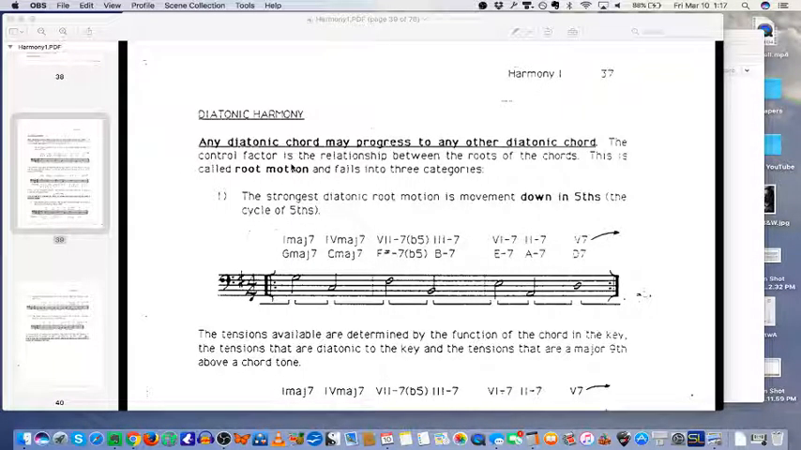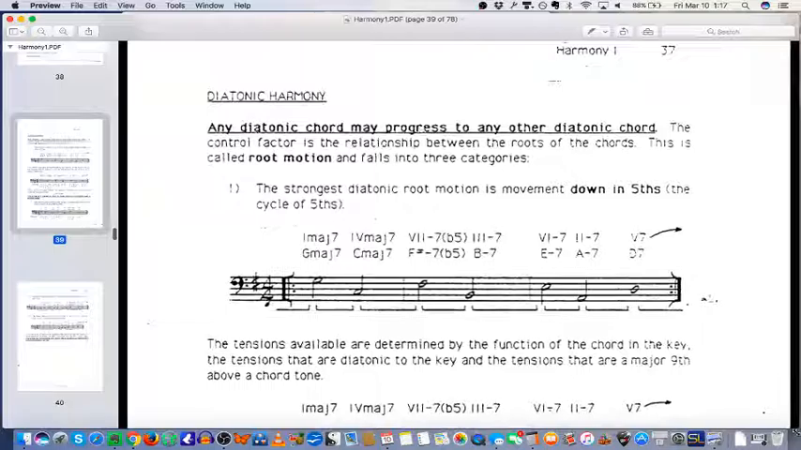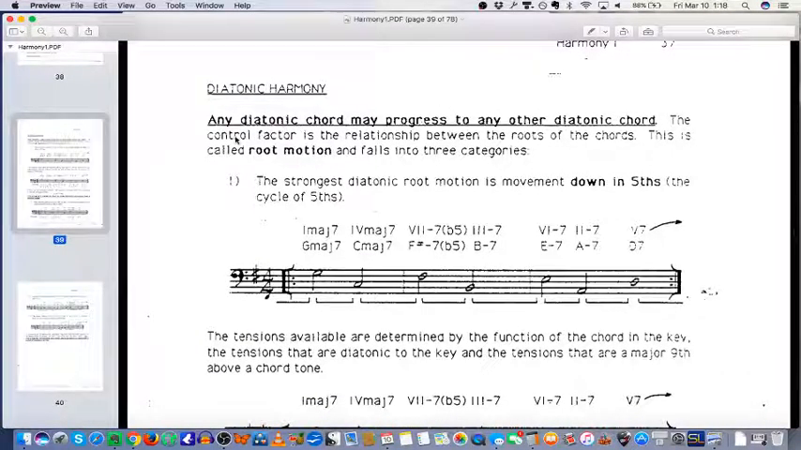So today we are talking about diatonic harmony. The word diatonic means that notes are diatonic to each other when they come from the same scale, usually the major scale. Let's jump into this. Any diatonic chord may progress to any other diatonic chord. More specifically, this is about diatonic chord movement from one diatonic chord to another.